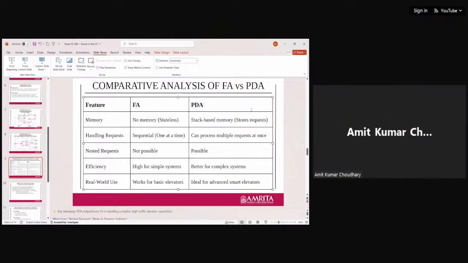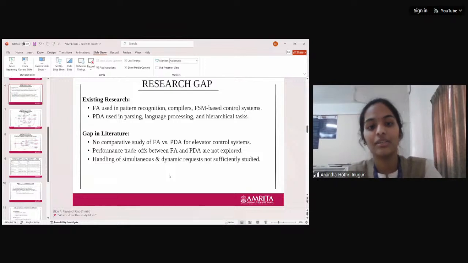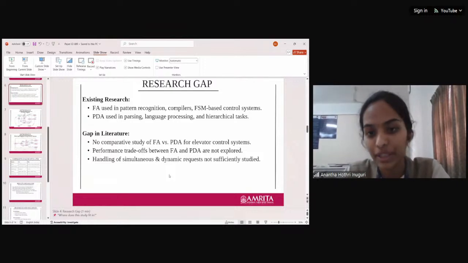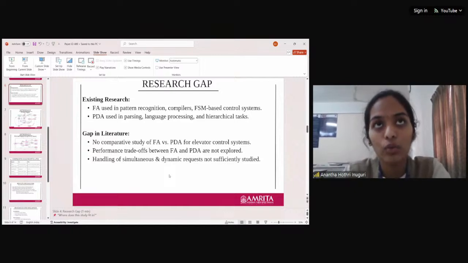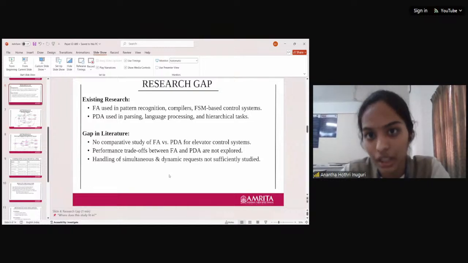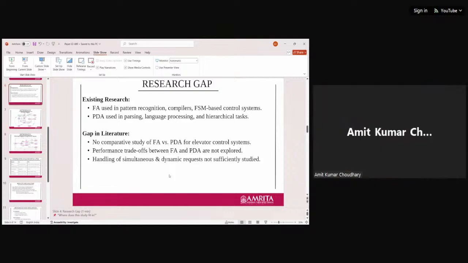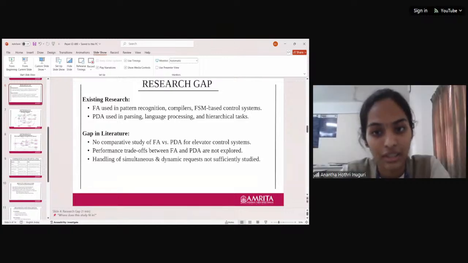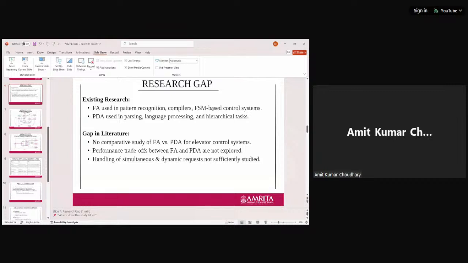So what's new in this? That's what I addressed in our research gaps. There was no comparison between finite automata and PDA in our previous research, and they haven't explained how they have handled simulations and dynamic requests using PDA. It was not stated anywhere. No citation is also shown, like from where you have taken this research gap. So these are suggestions which you can include. Okay. Thank you.